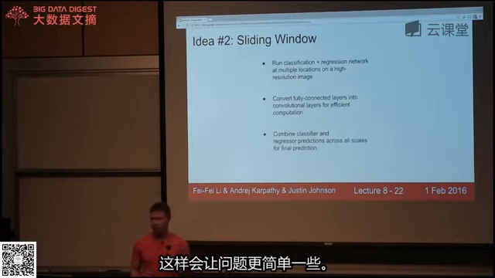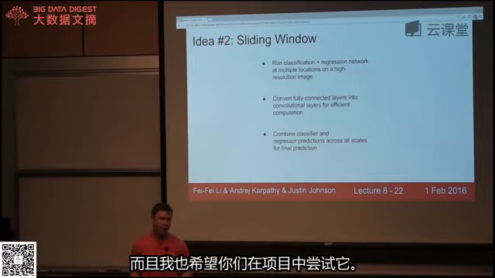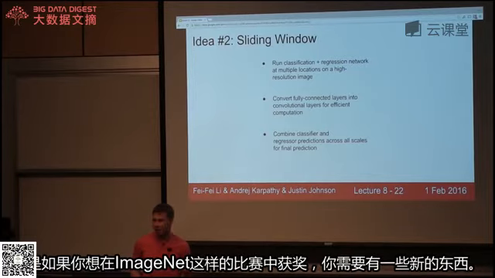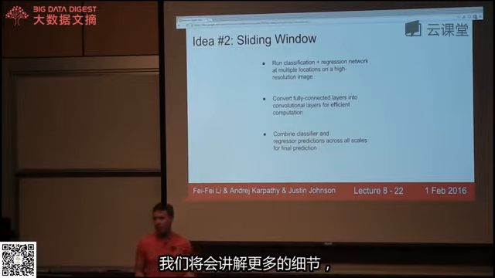All right, so actually this simple idea of localization via regression is really simple. It'll actually work. I would really encourage you to try it for your projects. But if you want to win competitions like ImageNet, you need to add a little bit of other fancy stuff. So another thing that people do for localization is this idea of sliding window.